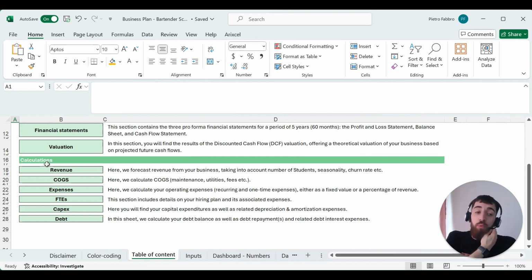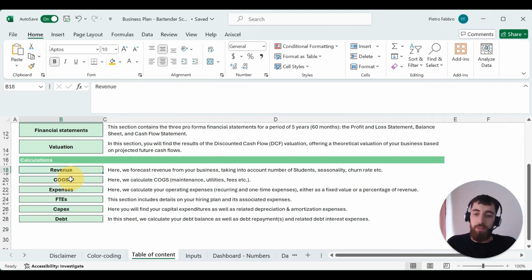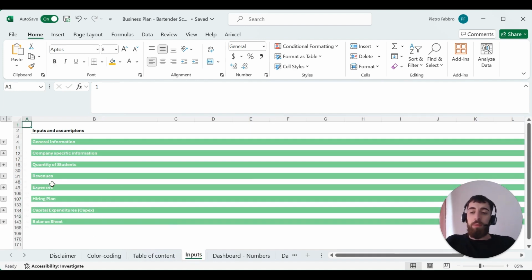And then the calculations tab, where we calculate the revenues, the cost of goods sold, the expenses, your hiring plan, full-time employees, the capital expenditure, and the debt. And within these tabs, you will be able to see all the different components that constitute revenues, cost of goods sold, expenses, and so on. So let's start with the input tab.